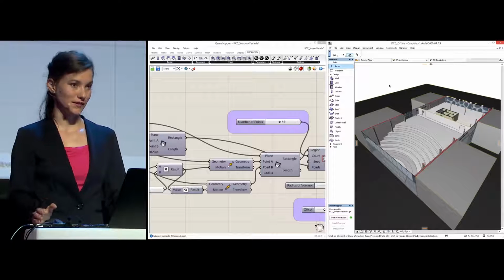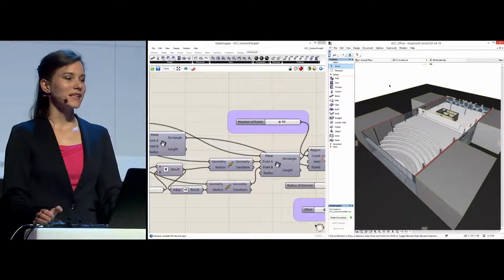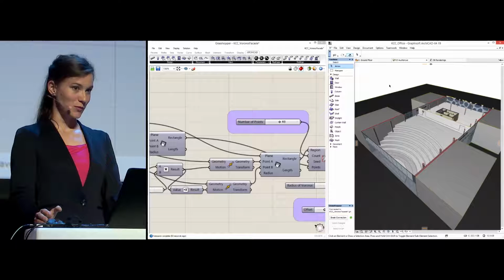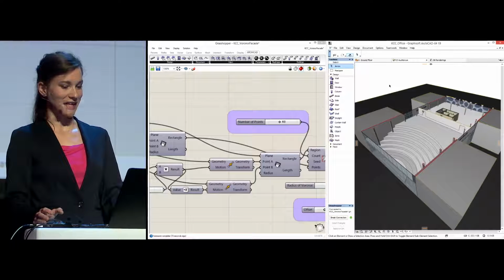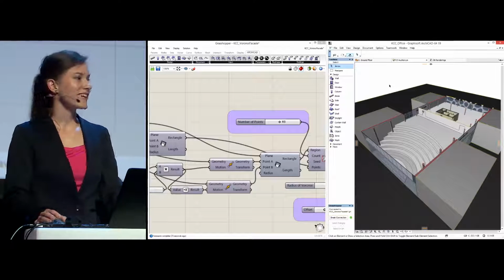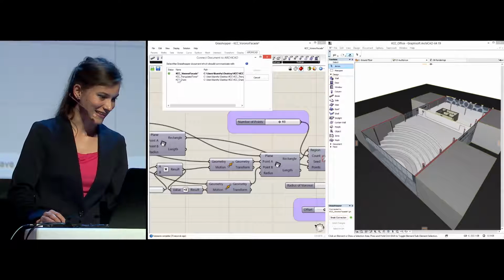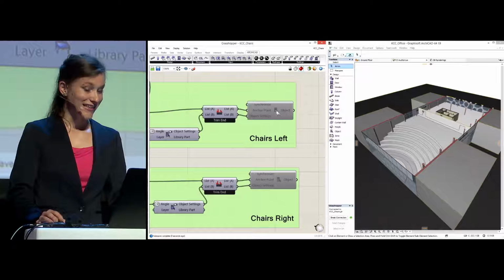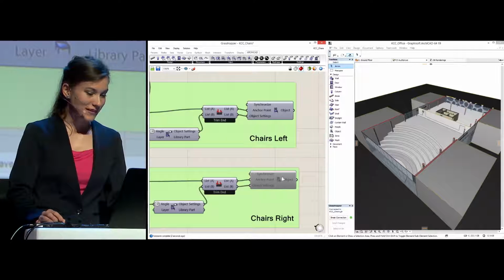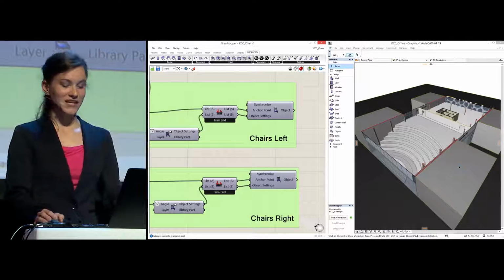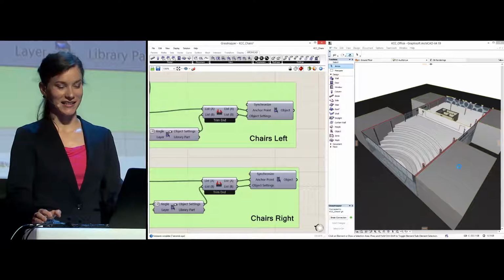But it's not furnished yet. Of course, we could do this in the usual way, just placing elements and rotating them so that they face the stage. But it would be a quite time-consuming, tedious, and repetitive task. Let's instead apply the power of algorithmic design here as well. And with only 2 clicks, our chairs are visible in our Archicad model.